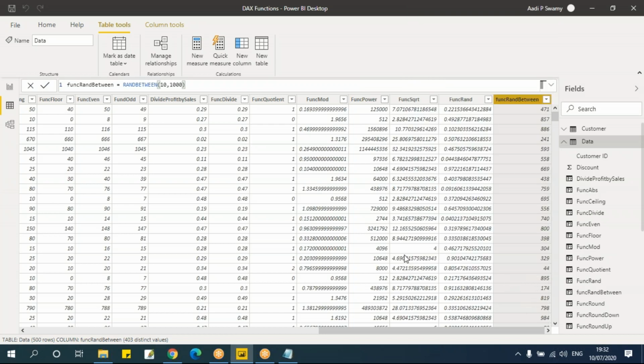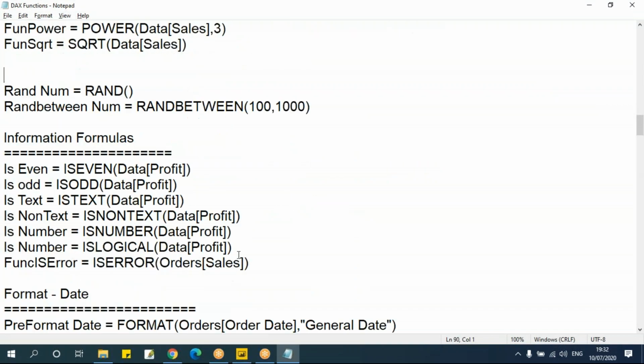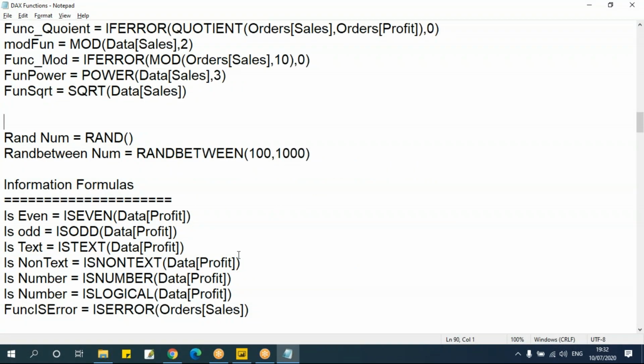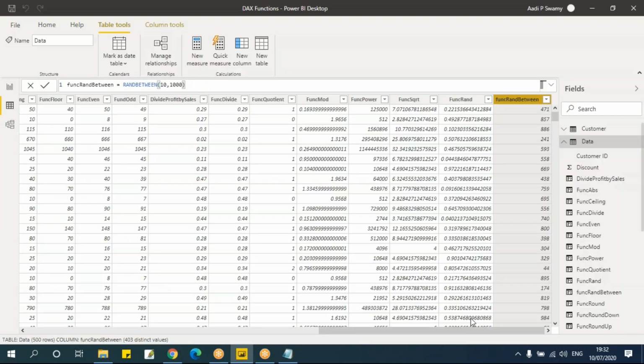These are some of the number functions. Sometimes I need to check whether the values are right or wrong. Say I want to check whether they are even or odd, or whether they are text or non-text or number. So in that case, I'll be using these information formulas. I want to check if the values are even or odd. Then I can use is even or is odd. So this will tell me whether the number is even or odd. Let's take this rand between, so that I can check immediately in the next column itself. It's a new column.